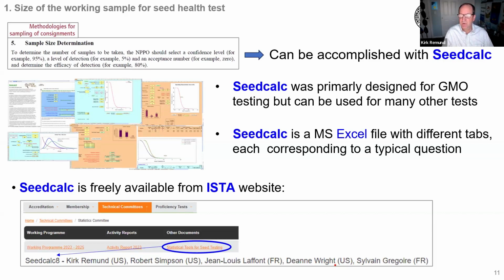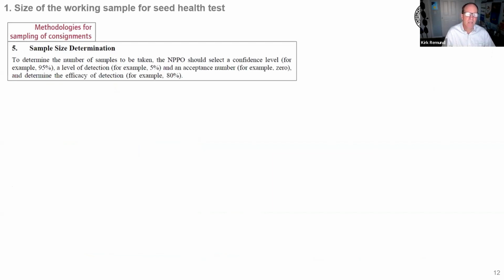It's a Microsoft Excel spreadsheet. It's freely available on the ISTA website. You can go out there today and download it if you want. The latest version is SeedCalc 8. You go to the technical committees, specifically the statistics committee, and then you go to the statistical tools for seed testing, and then you'll find SeedCalc 8 that you can download as a zip file, and then you can uncompress it as a Microsoft Excel tool. Great. Okay, let's go back to the specific example here.